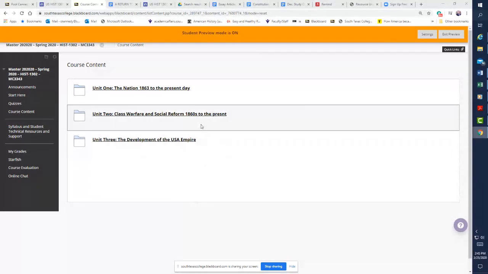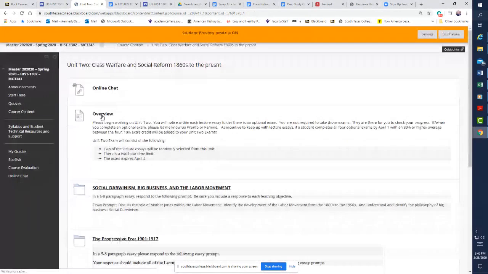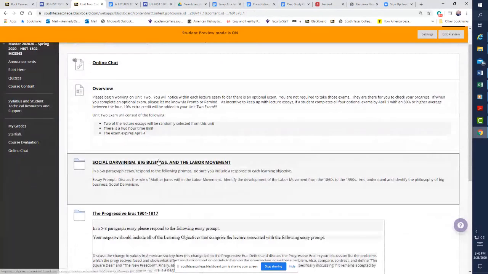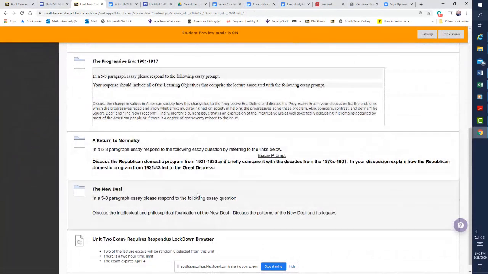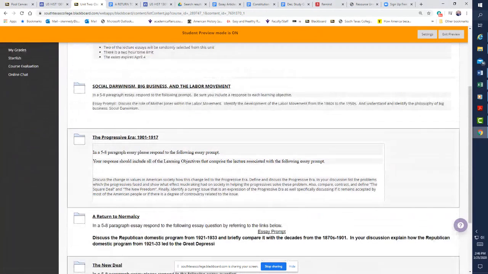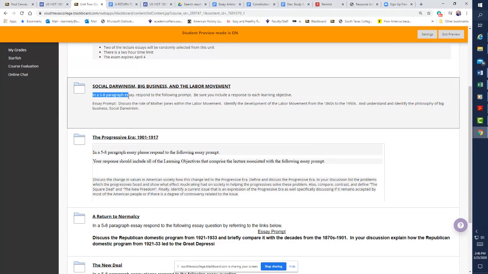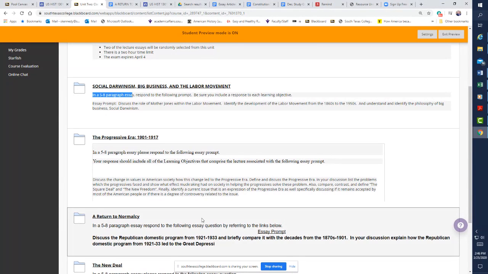Okay, so in Unit 2, we're going to go over here, click here, and what you're going to notice is that there are four lecture essays to prepare for. So it's the same thing as we've been doing all semester. There are learning objectives for each lecture essay. You combine the response for each of those learning objectives, and that will give you your 5 to 8 paragraph essay for each learning objective.